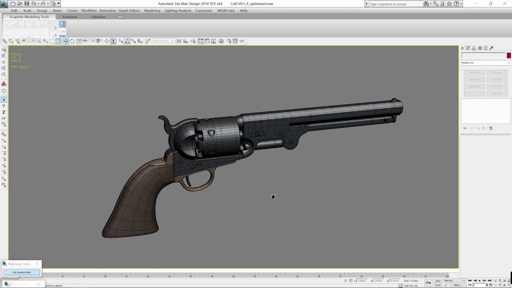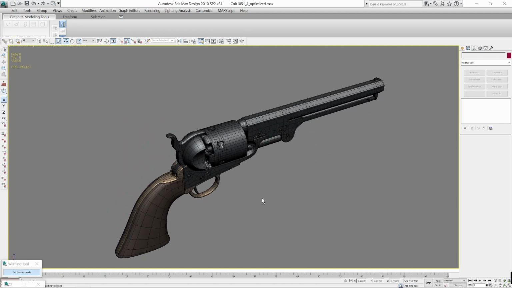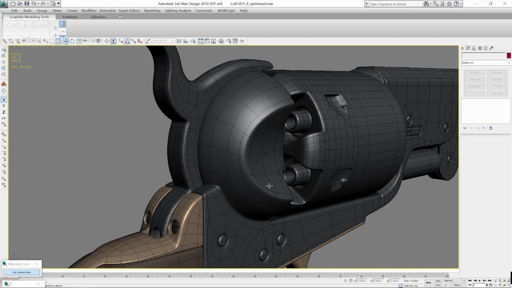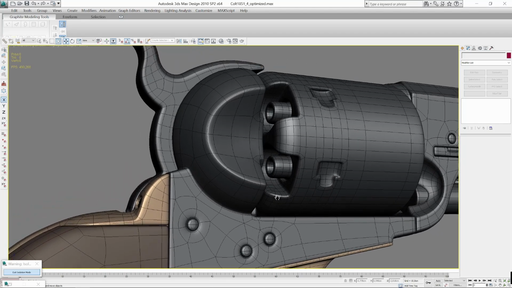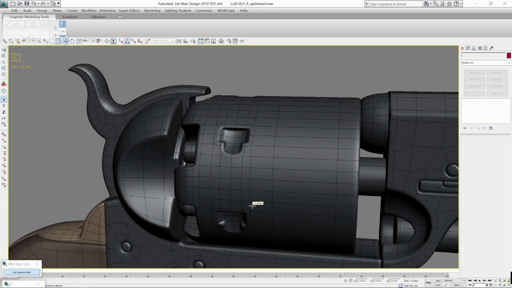Animation is a little bit more complicated, because things need to move in an organic manner, and so that would be a different topic altogether. But for a simple prop like this, the topology only needs to be so that it looks good. Yeah, that's about it.